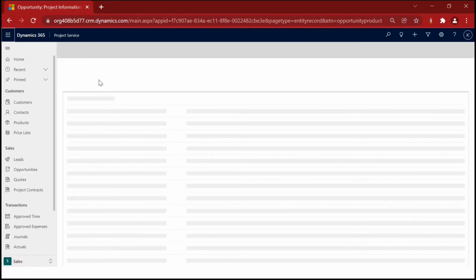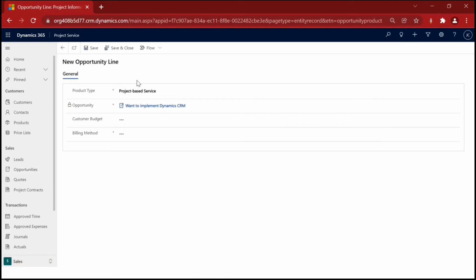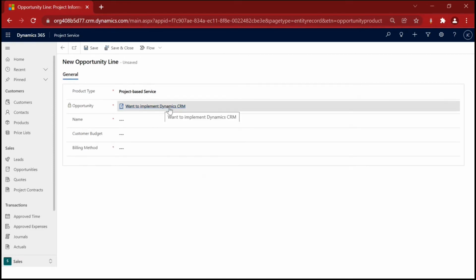The opportunity line will be similar to our opportunity title. A customer wants to implement a Dynamics 365 CRM solution for them, and for that we are going to create an opportunity line, and then we'll convert this to a quote, where we'll give the estimates.